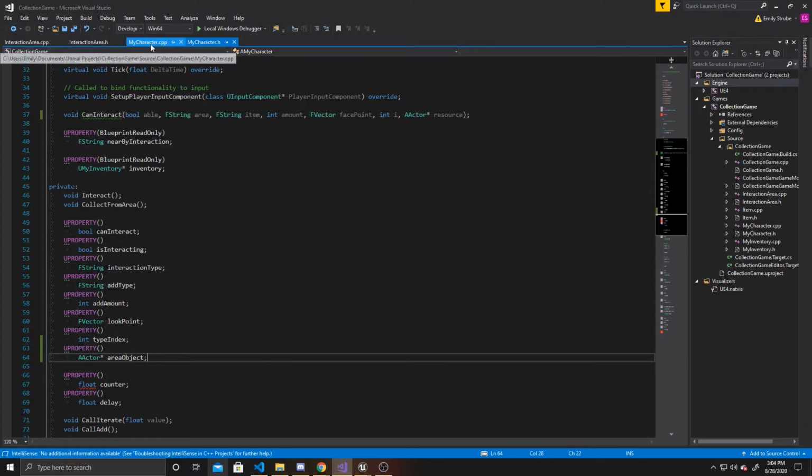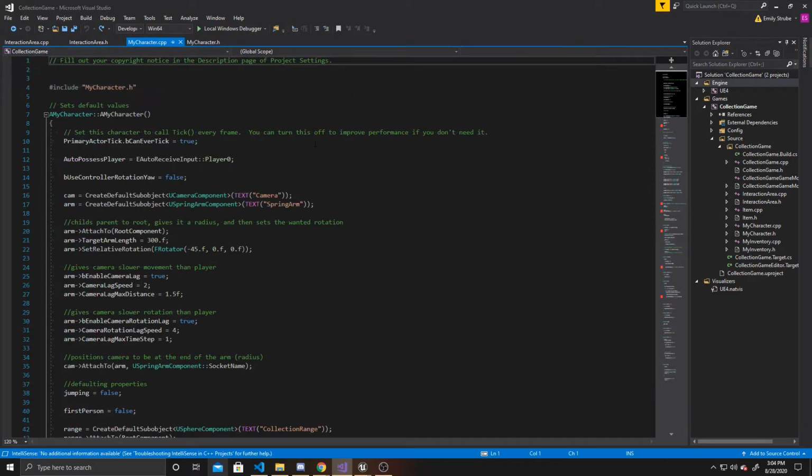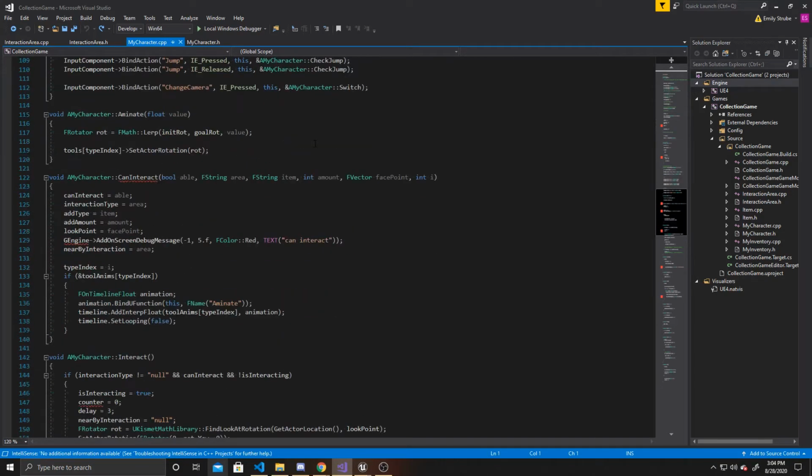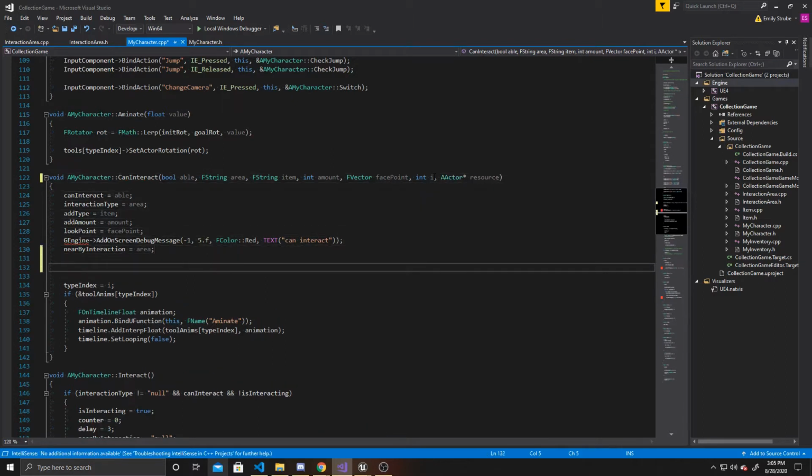So now we can go over to our CPP. And we can scroll down to our canInteract function and add in this new argument. So AActor pointer resource. And then what we want to do, because some of our interaction areas don't actually have a resource, for instance our fishing, we don't have an object for that type of interaction area, so there won't be a visible resource that we can use.